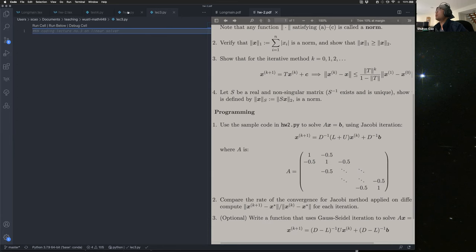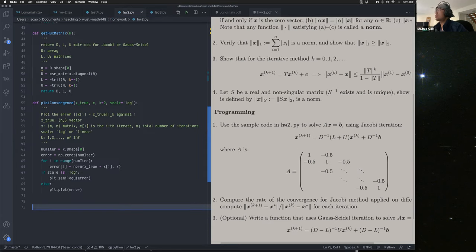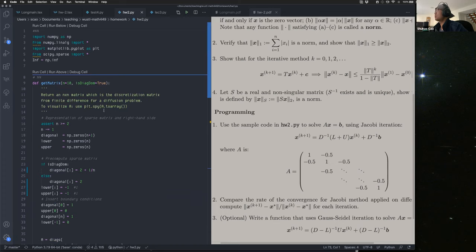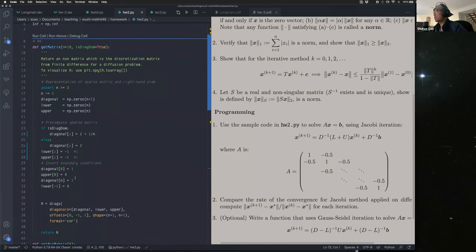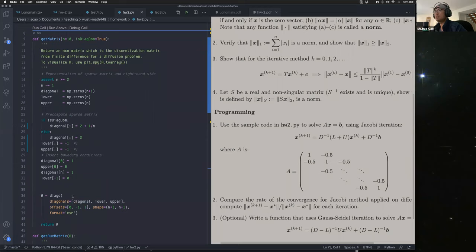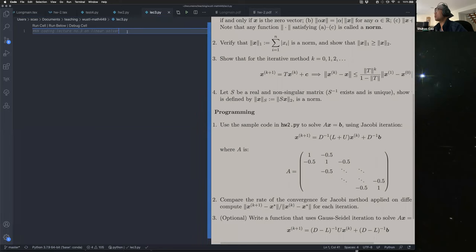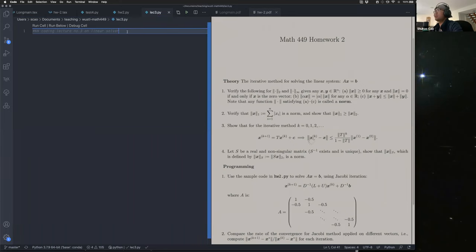First, let me introduce this homework two. This is homework two. It's already available on GitHub. All right. For example, it has a get matrix function. In fact, it generates the function for us. Let me show you guys how to use it. Magnify this a little bit.